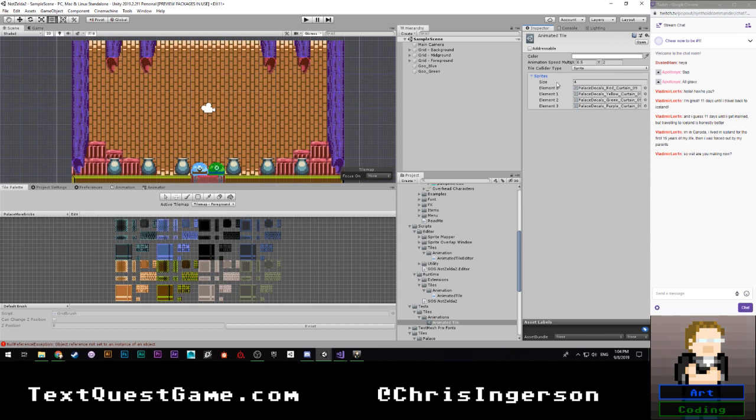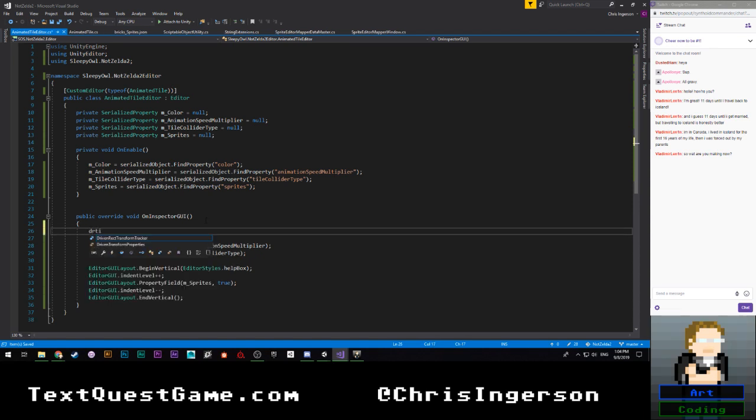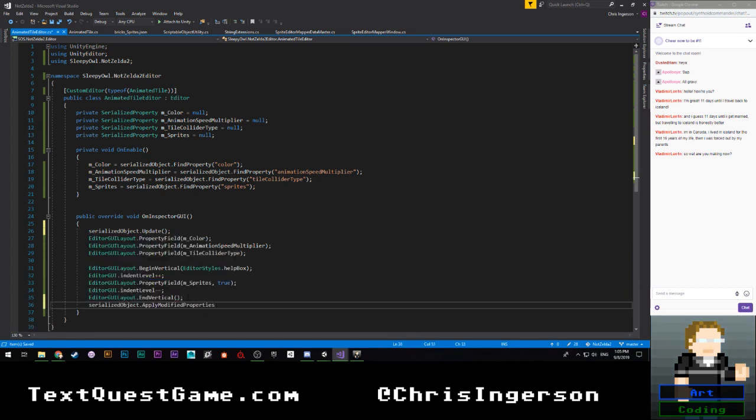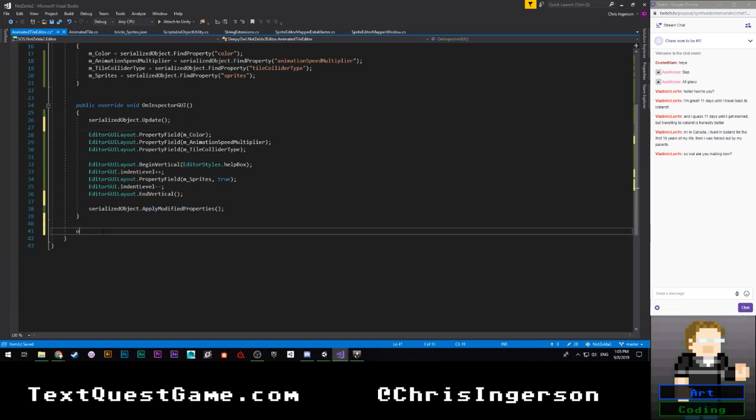The next thing we want to do, since we have the sprites being nice and toggleable, is add a preview here, which is something I have not done in quite a while. Oh, and actually I need to do this too, because I completely forgot. serializedObject.Update, followed by serializedObject.ApplyModifiedProperties. If you don't do these things, then your GUI won't actually update values, so it's important that you do that. We're going to say override OnPreviewGUI, I think.